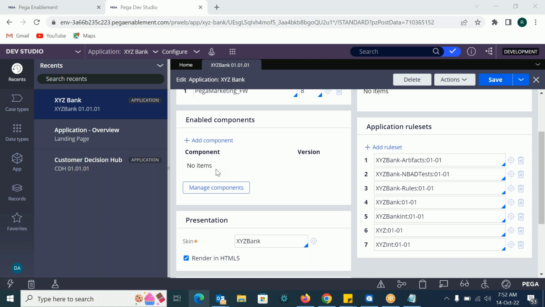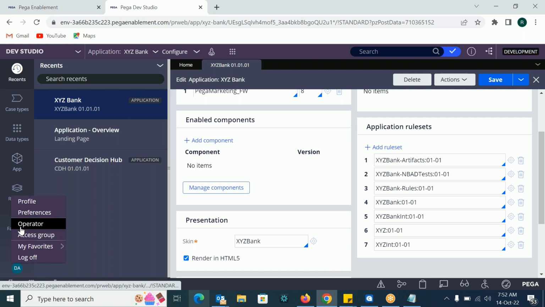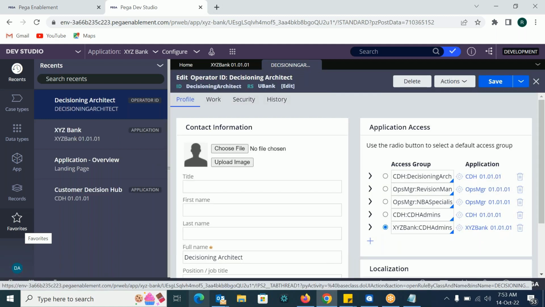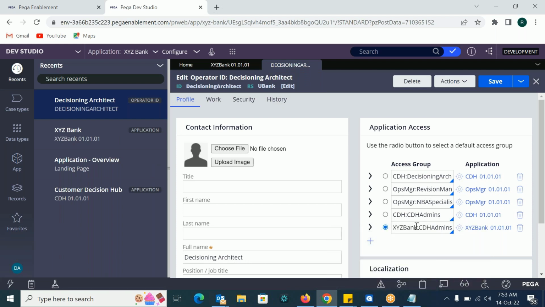All right. So next we have the operator ID. If you notice, my operator ID has been added to the application that's called XYZ Bank. And my operator ID will be updated with the access group. The access group indicates CDH admins. We know already CDH means Customer Decision Hub.